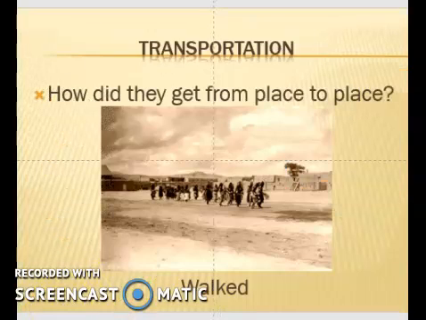How did the Pueblo Indians get from place to place? Unlike the Powhatan, who walked and canoed, and the Lakota, who walked or rode horses, the Pueblo Indians just walked to get from place to place.